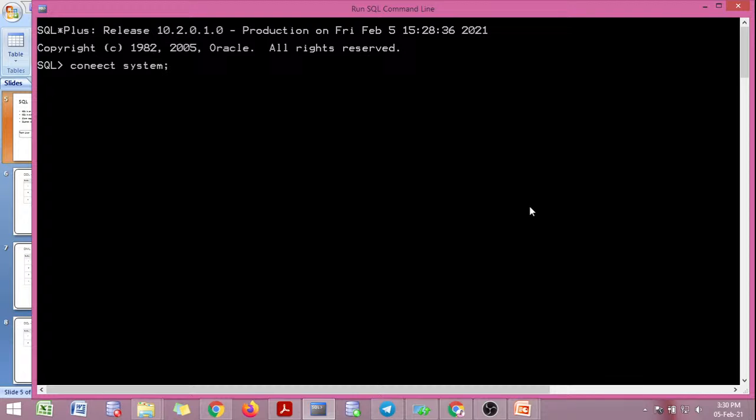So now you can start with connect with the system. Here the spelling of connect, some spelling mistakes are there, connect with system. Okay, then when you press enter after connect system, it asks for a password.